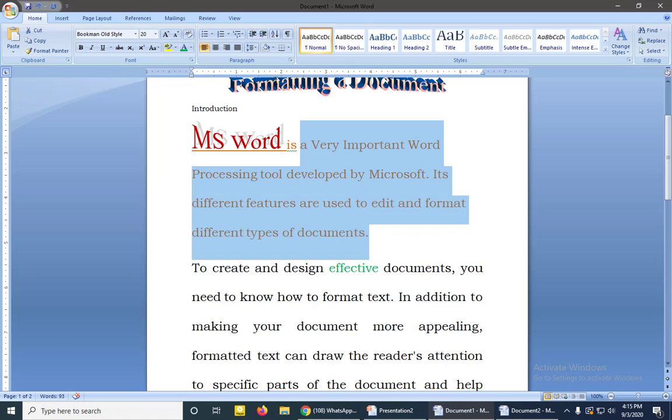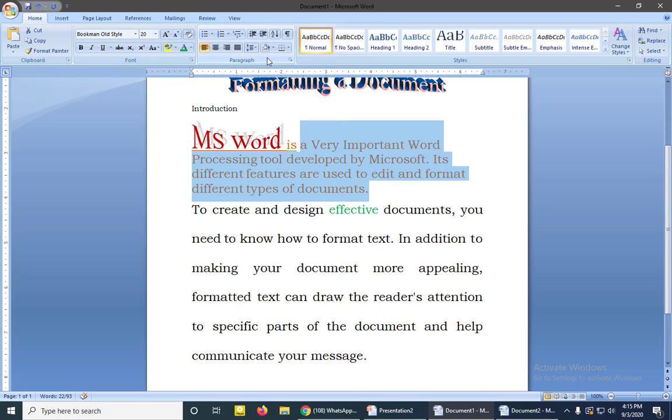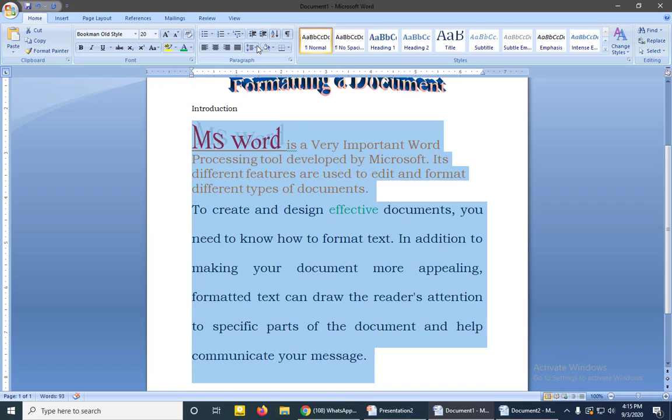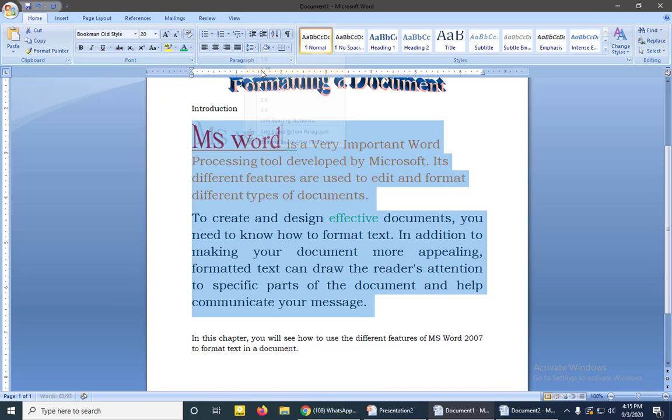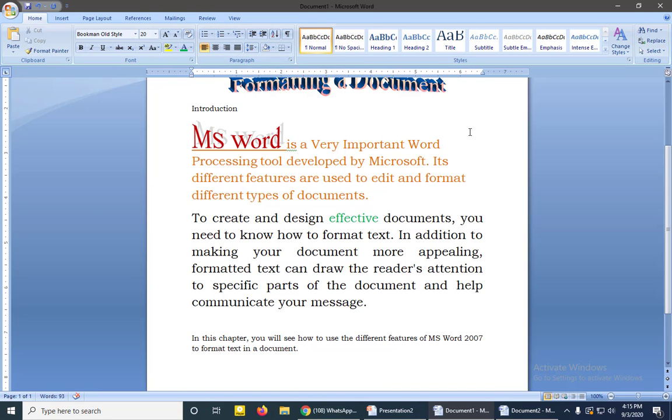Now this paragraph I'll select and I'll make it 1. See, the line spacing is reduced. So this is increasing and decreasing the line spacing. So the normal will be 1.15, that is the default.